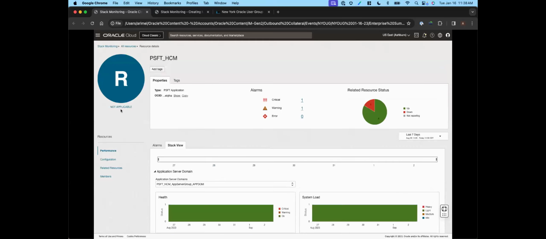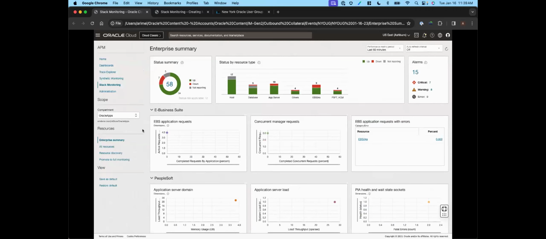So we'll scroll to the top. To keep an eye on the web request rate, we can temporarily customize the enterprise summary. So we click here, go to Stack Monitoring, which takes us back to the enterprise summary.